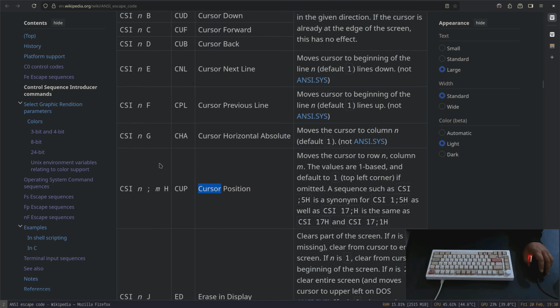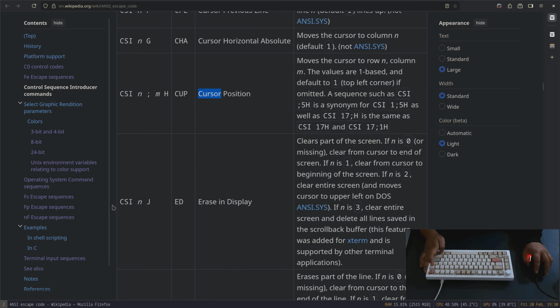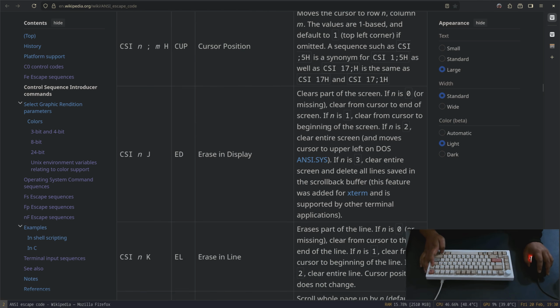So cursor position, that's how you set the cursor position. And the next thing is erase display. Clears part of the screen: if n is 0 or missing, clears from the cursor to the end of the screen. If n is 1, clears from the cursor to the beginning of the screen. So let's test this one.